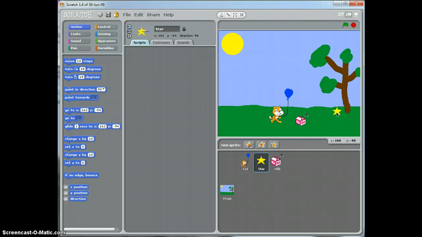Okay, so let me break it down even further. When the sprite cat touches me, hide me. And that's as simple as I can put it. So now I've got that in my head, I now need to figure out what controls or what instructions I need to use to make that happen.